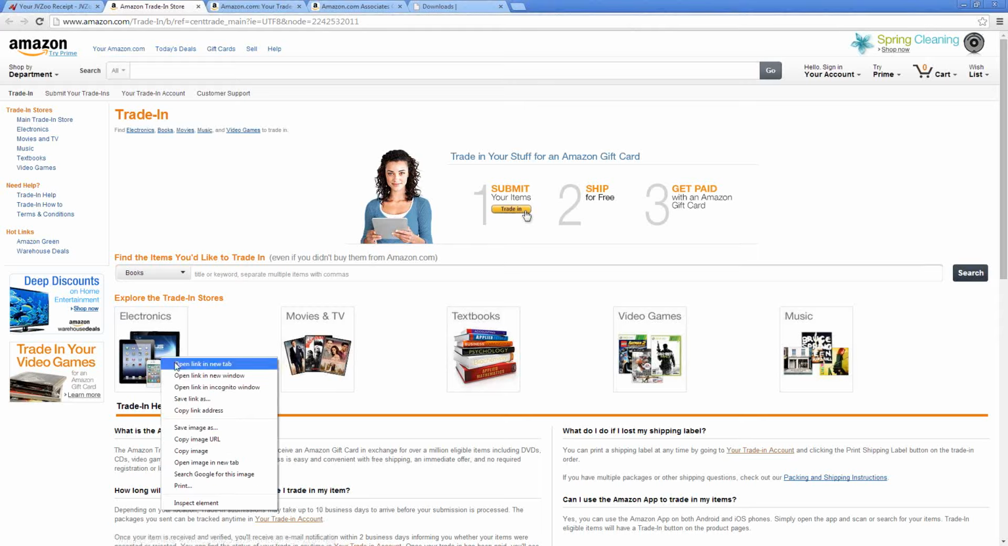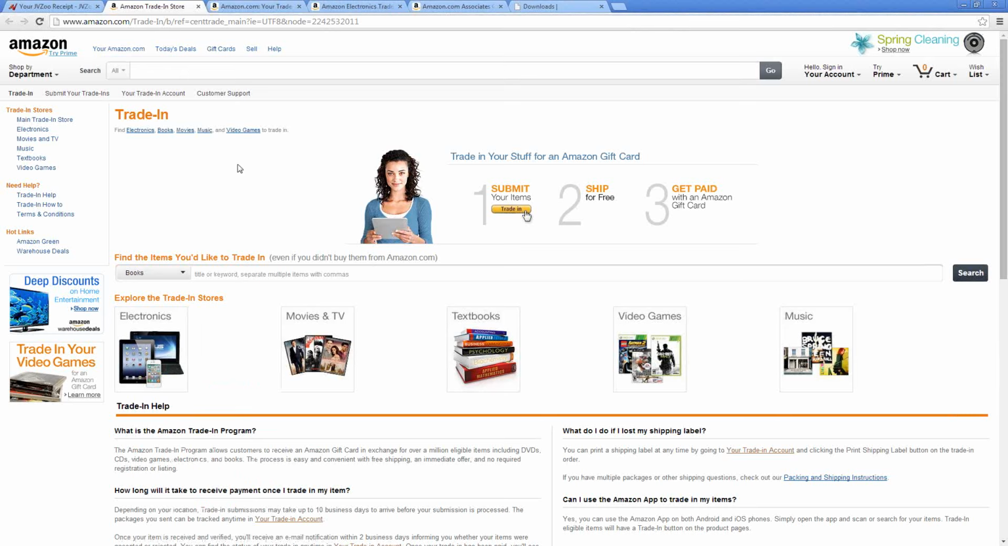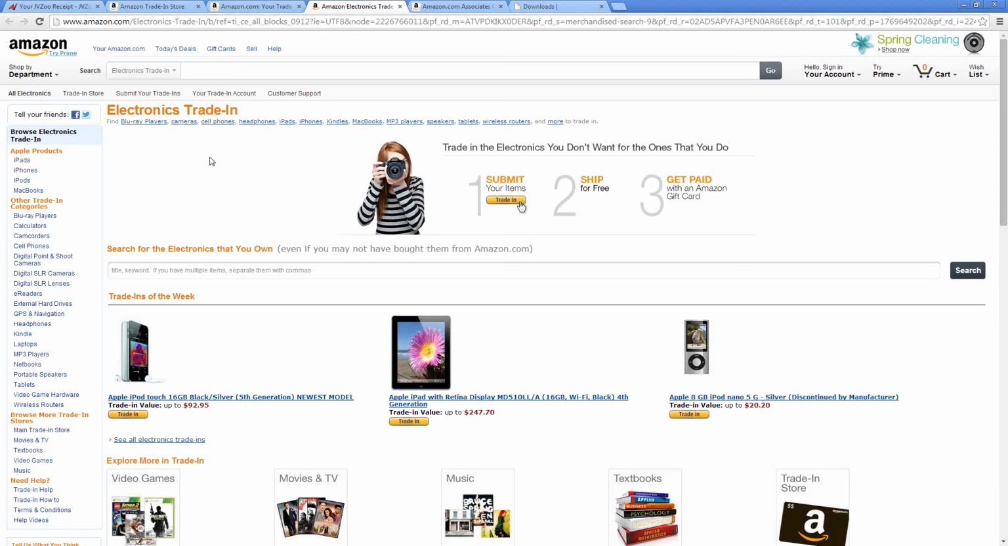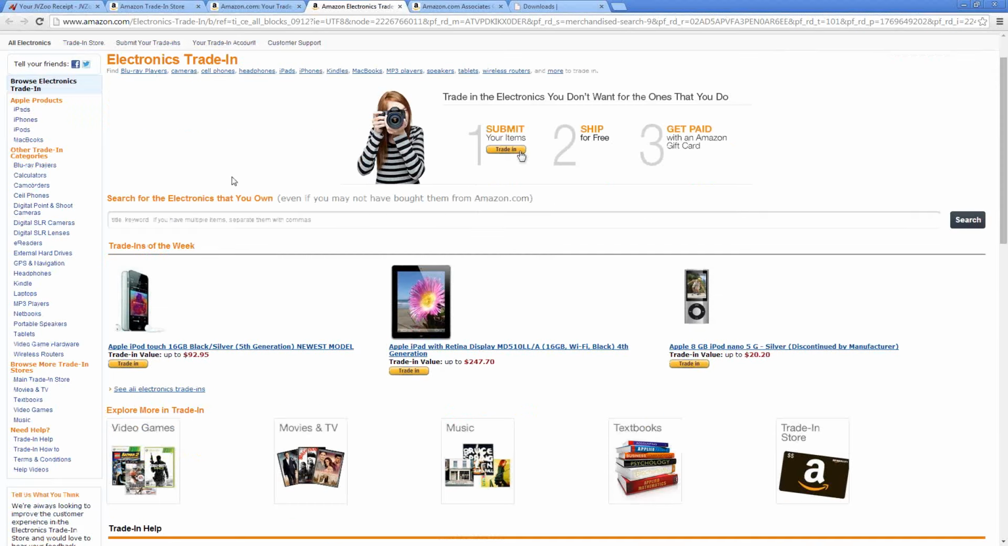Now, I'm going to go into one of these categories here real quick. I'll go into the electronics category. You can see on their main page that they have some featured trade-ins, but you can also go and look at all of the electronics trade-ins that are available. But then on top of that, you also have all these categories over here. And in each of these different categories, you obviously have plenty more products that you can trade in.